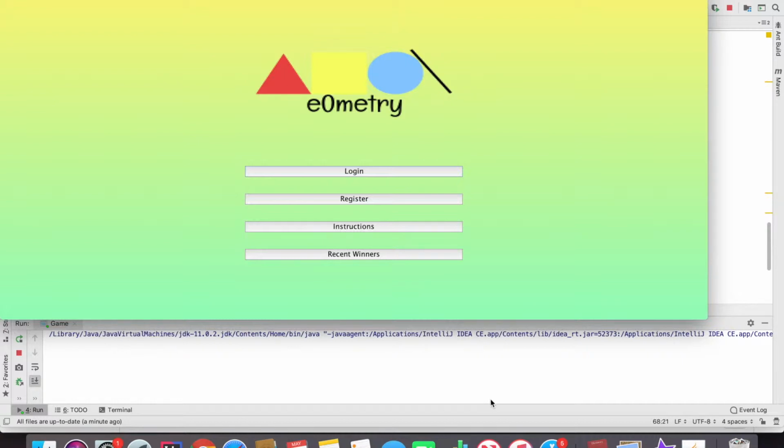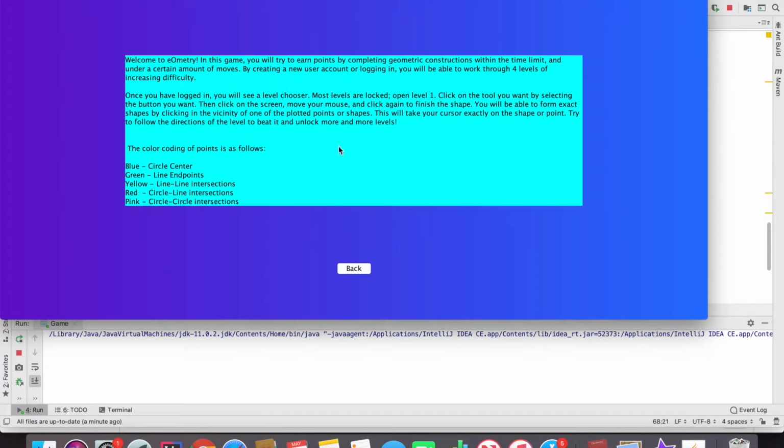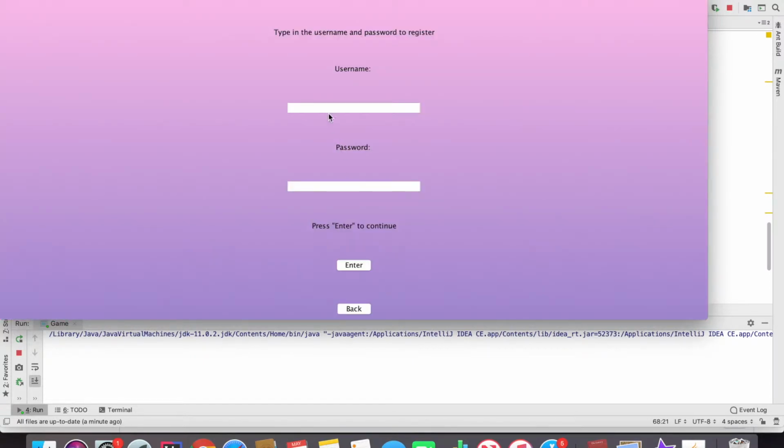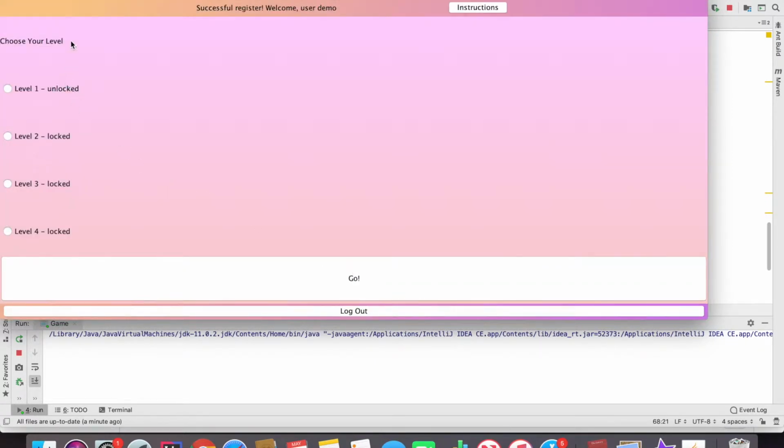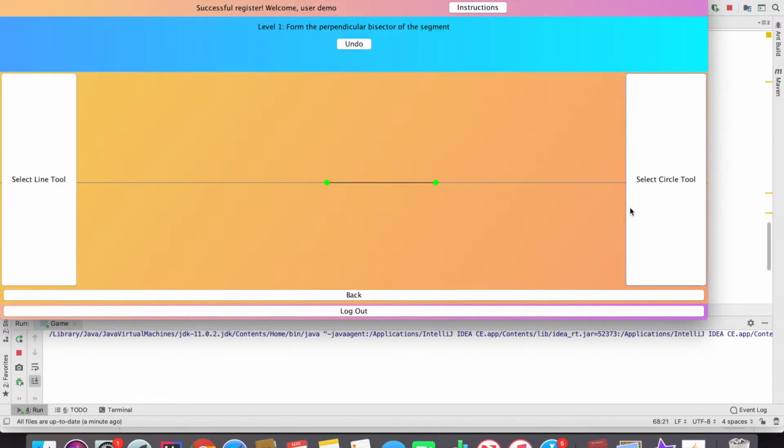Let's look at how the game works through a playthrough. First, we can go through the instructions if the user needs the instructions. When we go back, we can register, let's say with a demo account, and the password could be Java. Now we will see a screen with all the levels. Only one level is unlocked, so we can click on it and go.